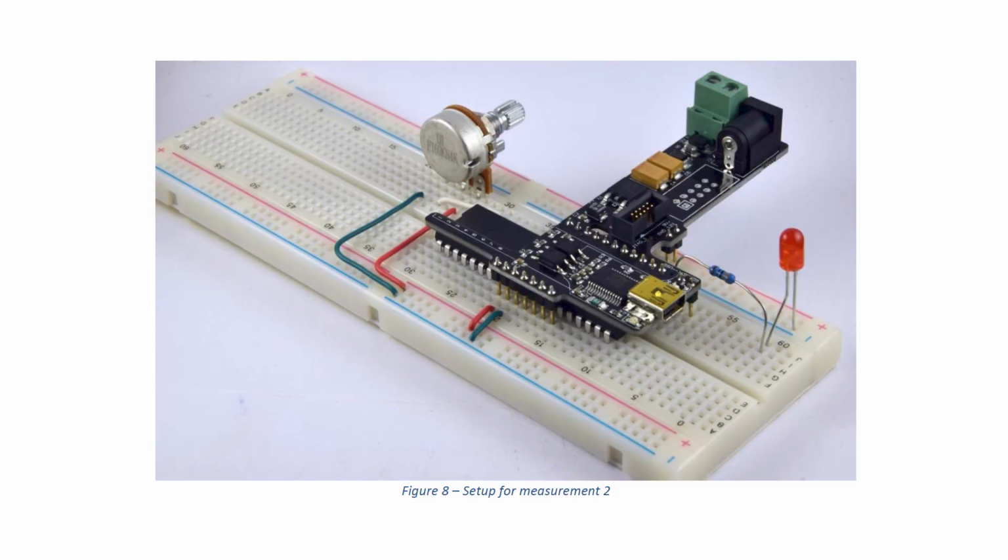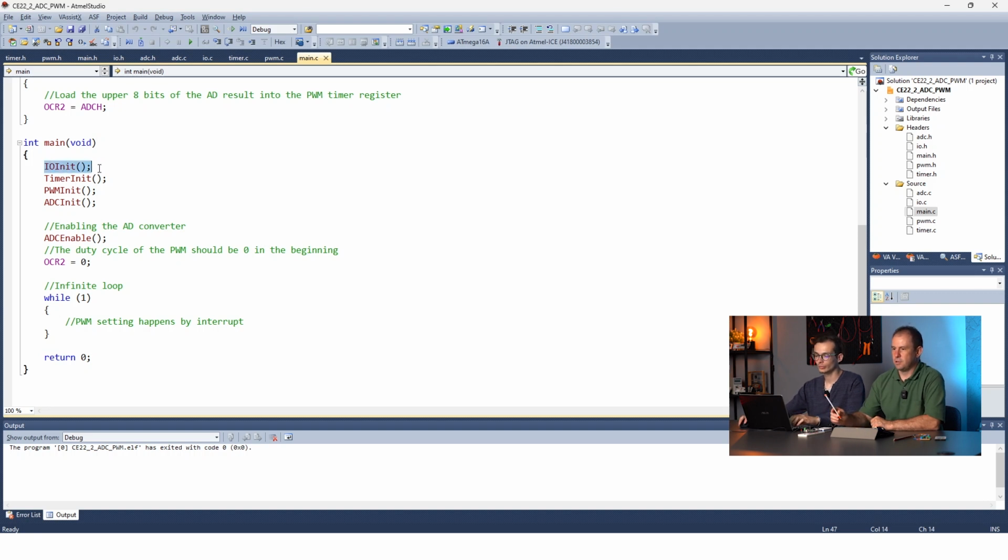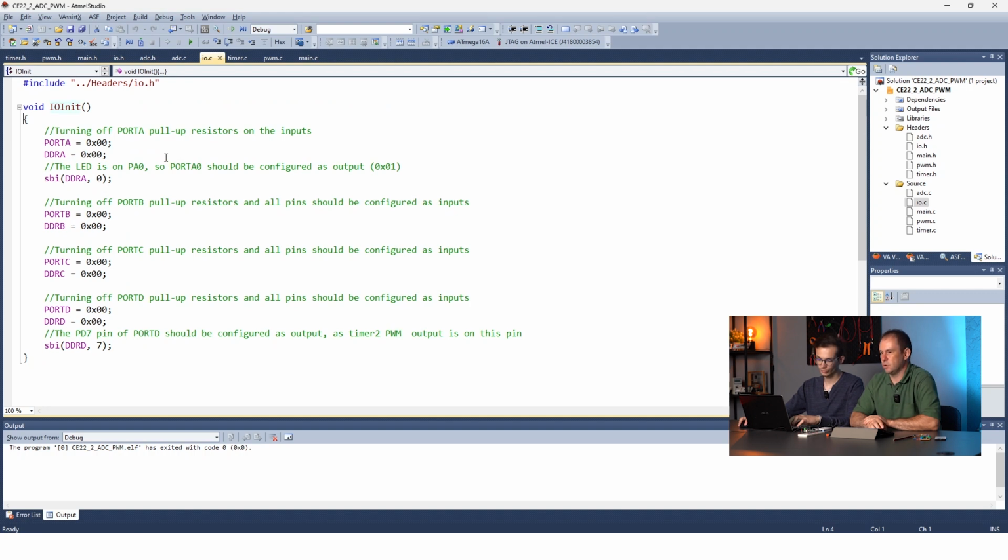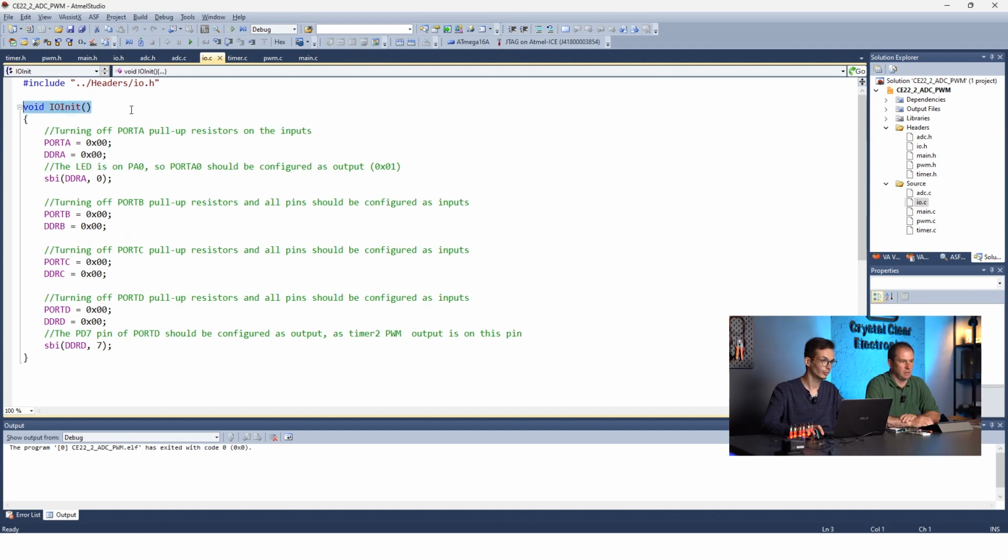When you have assembled the circuit, you can check if your circuit diagram is correct by using the photo in the curriculum. When the circuit is done, we can start the software development. First, we initialize the input-output ports. To initialize these input and output pins, see function ioinit in io.c file.